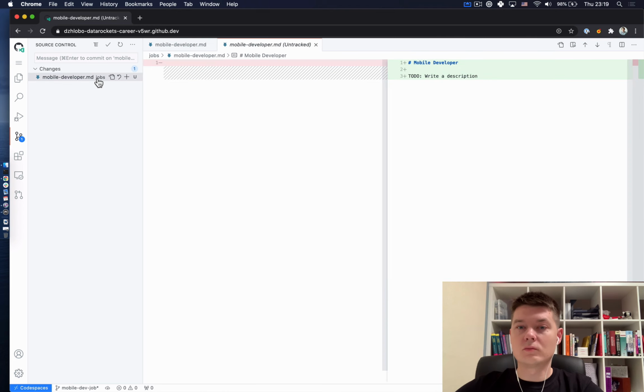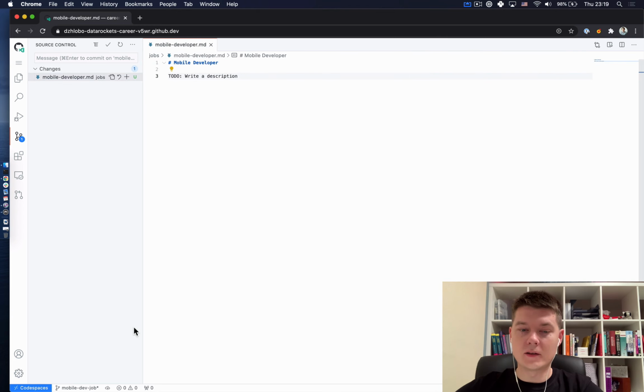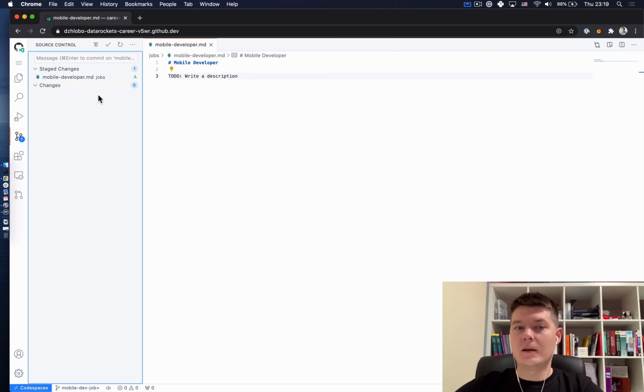Right? In order to commit it to our current branch, mobile dev job, what do we need to do? Well, first of all, we need to add it to the commit, right? That's called staging changes. We need staging because sometimes we could edit 3 files, but want to add only 2 files to the commit. So we would stage 2 files, and the third file will be left in changes, and therefore won't be added to the commit we will create.